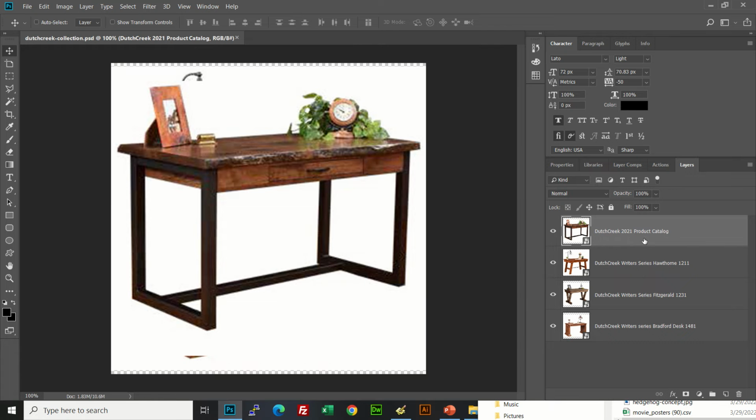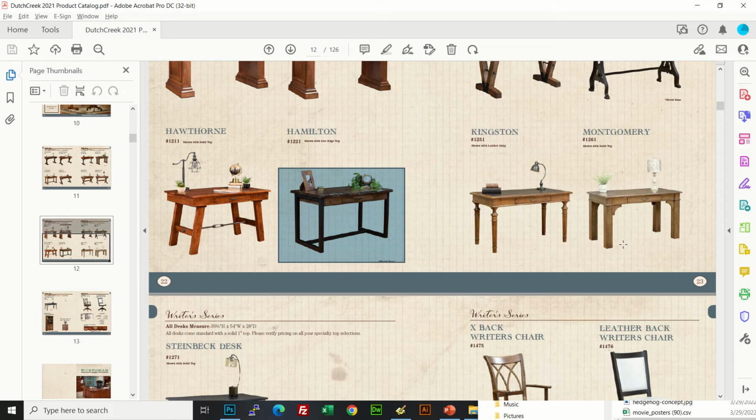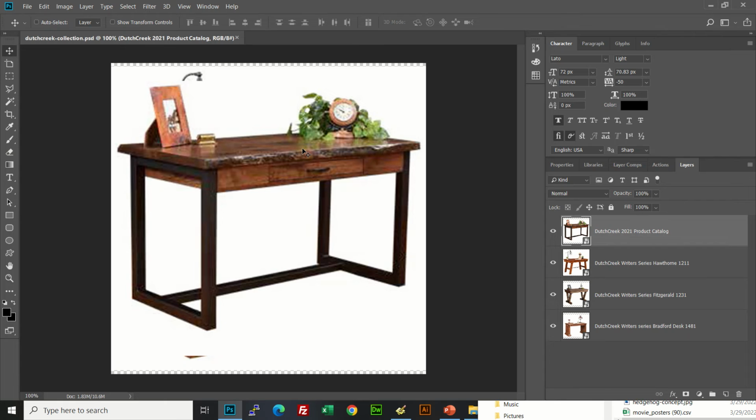And we're going to rename this layer also. The name of this layer is going to be Hamilton 1221. So we name it Writer Series Hamilton 1221.